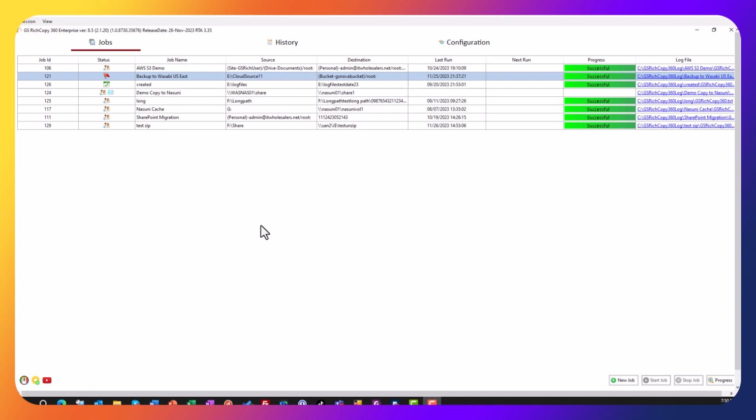Hello everyone, today we'll talk about how to configure a GS RichCopy 360 job to do a pre or post operation. Scenarios where you might use such a feature are if you want to take down a database before you can copy its files, and then after the job is complete you want to bring the database up. Or if you want to have a job run, and then once it's completed, kick off the next job, and so forth. So we will go over and talk about how we can configure those.